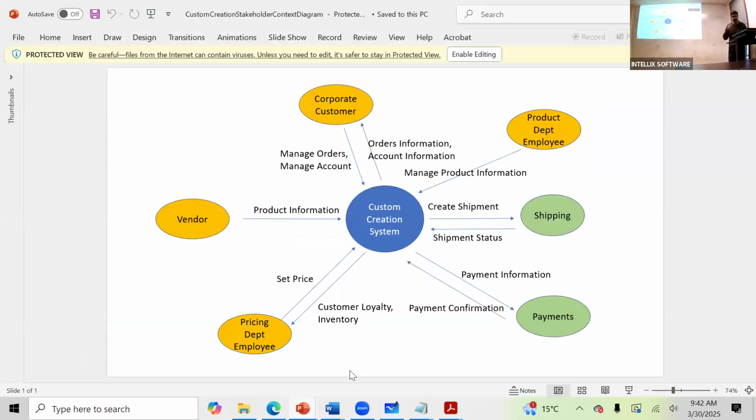Okay. So here's the context diagram for a custom creation. You take your stakeholder map, not the beneficiary, but the users of the system. Whether it's a system or people, you keep it in the context. And then you talk about what information they're going to get in and what information the system is going to provide them.